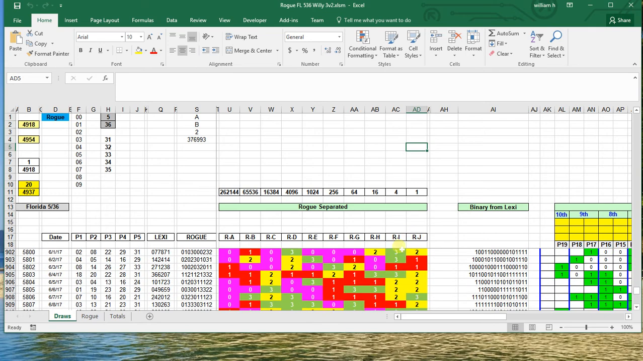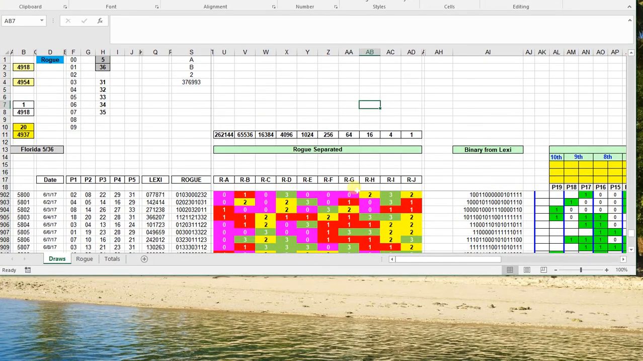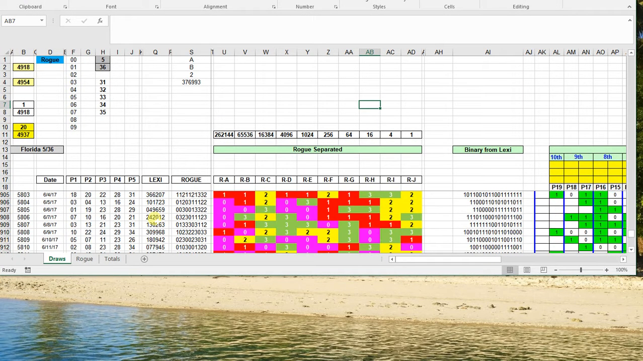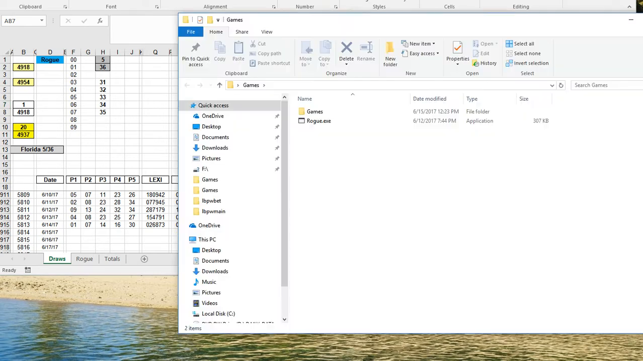In the Rogue that I have, you can see that down here is the last draw. Let's go to the last couple, three or four. You'll be able to see the last draws and the dates. The Rogue values over here are not right.